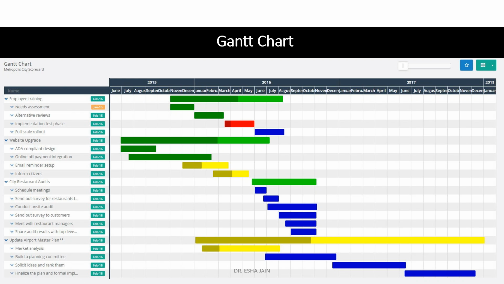I am taking one objective here, one activity, but the actual is that we did need assessment in the month of November and December 2015. Then we did alternative reviews in January to mid-March 2016. Then implementation test phases between mid-March to May 2016, and the full-scale rollout is from June 2016 to mid-August 2016. So this is the way how we produce it. You can show this with the help of MS Word as well as MS Excel. And if you are taking my viewpoint, I really love to prepare Gantt charts on MS Excel.